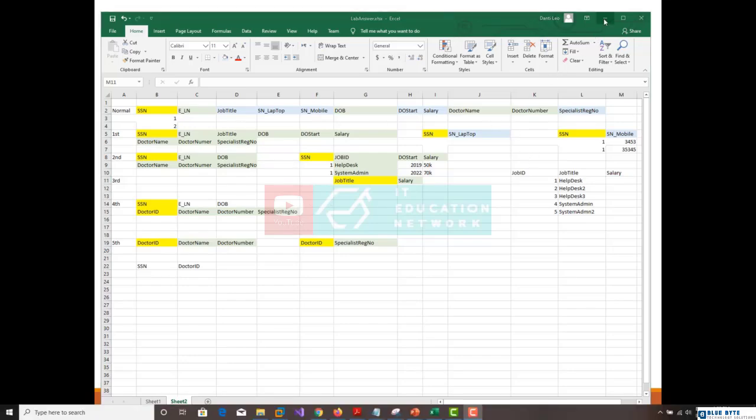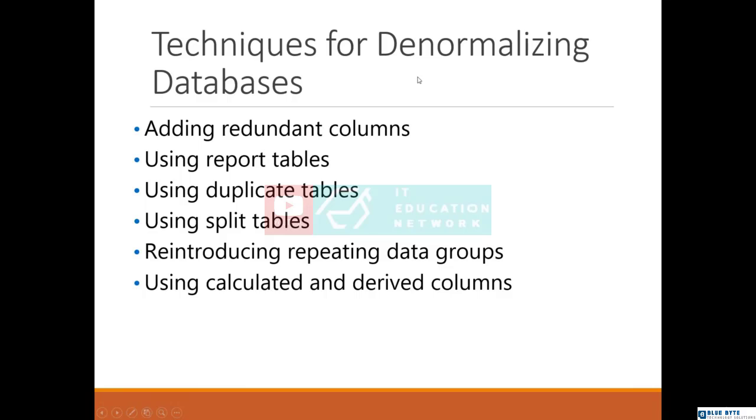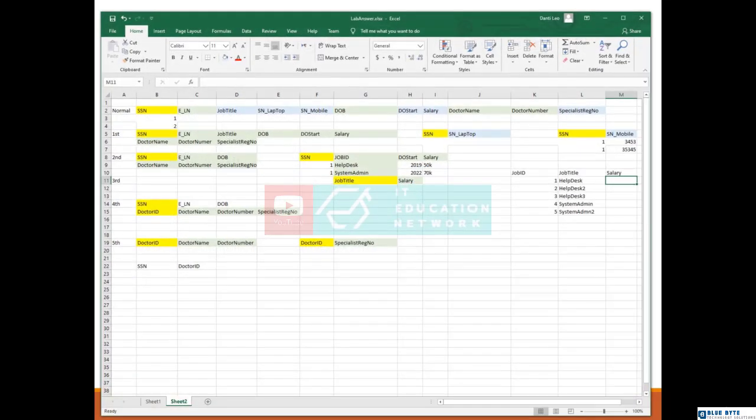Next, we have to discuss techniques which we can use for denormalization of a database. We can add redundant columns, using report tables, duplicate tables, split tables, reintroducing repeating data groups, or using calculated and derived columns. With redundant columns, let us again have an example. In this example here, I split doctor information into two tables because I assume some doctors don't have a specialist region number. So to avoid the problem that a query to retrieve the information of the doctor needs to run a join query, because some doctors have a specialist region number and I want it to appear in the report, and some others don't.